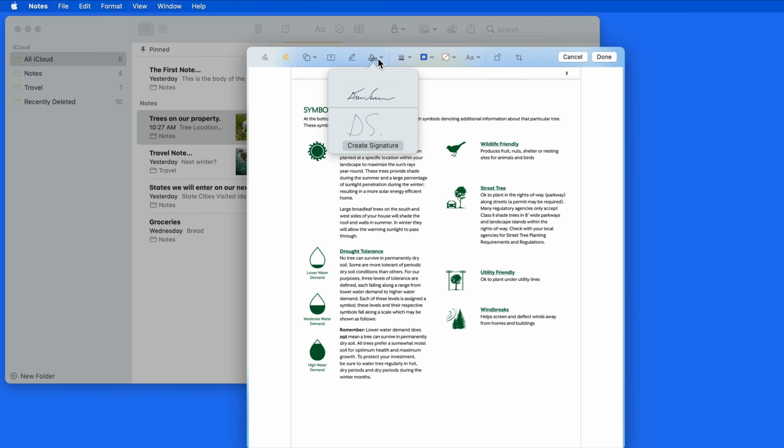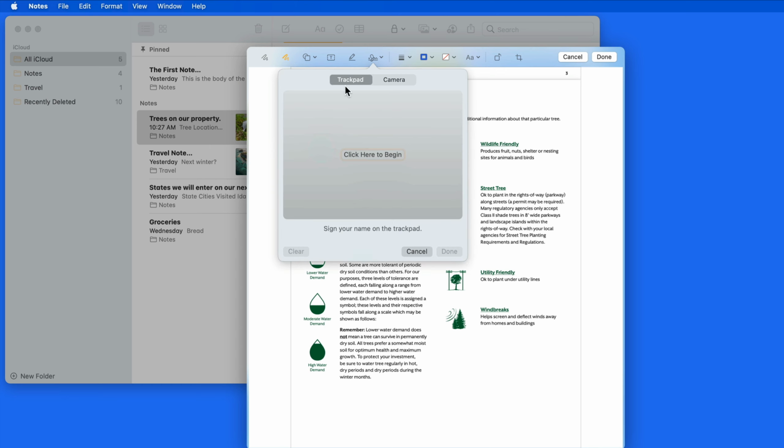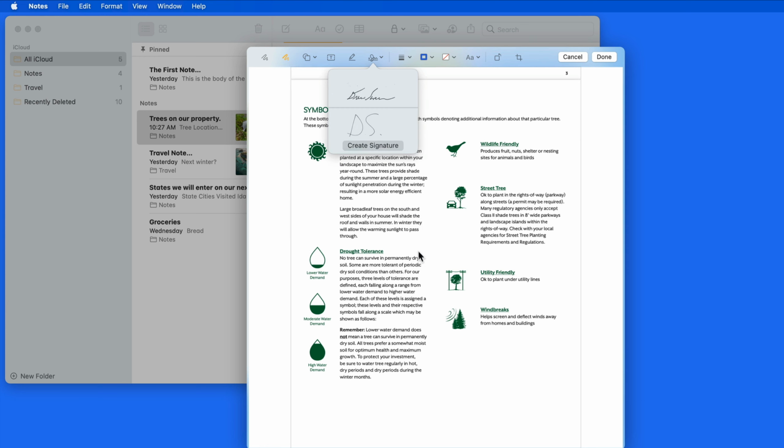The Signature tool is great for PDFs that need to be signed. After creating a signature, which can be done by writing it on your trackpad or scanning a paper copy, they're saved up here in Markup. Select one and it will be applied to the PDF. The signature can then be repositioned and resized to fit.